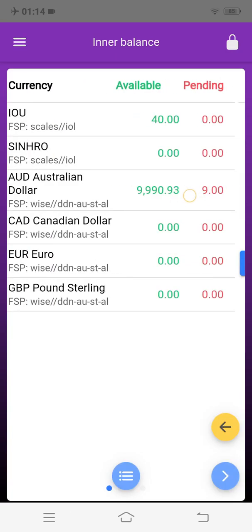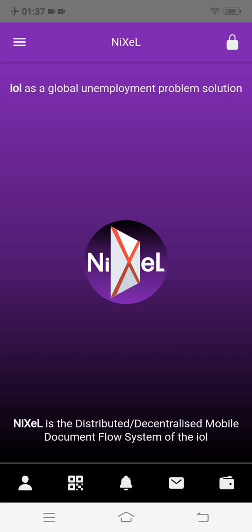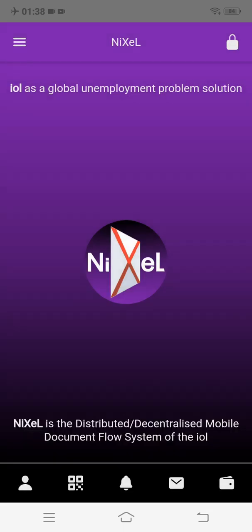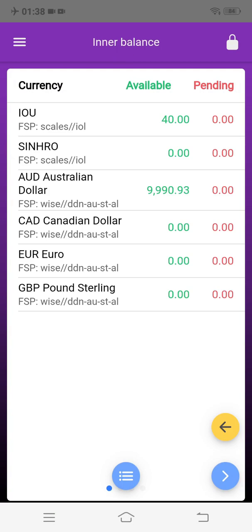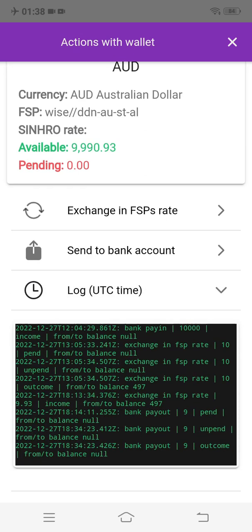Now, $9 waits for transfer from the account. Let's wait several minutes and get back to the video. Well, let's check my balance. Yeah, the withdrawal is done. We can see the currency transaction log. It means the $9 has been transferred from the balance in NiXeL to the linked bank account that I used to refill.